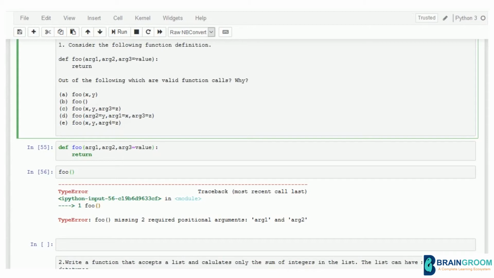And what about E? We have x, y, and then arg4 is z. So we have x for arg1, y for arg2, and for arg4 we have a value of z. However, this will not work because we don't have an arg4 here, we only have arg3. So this variable name is different, so it will generate an error. Because as far as Python is concerned, it will assign these two values for arg1, arg2, but it won't know what arg4 is because here you are only using arg3. So that mismatch will generate an error.